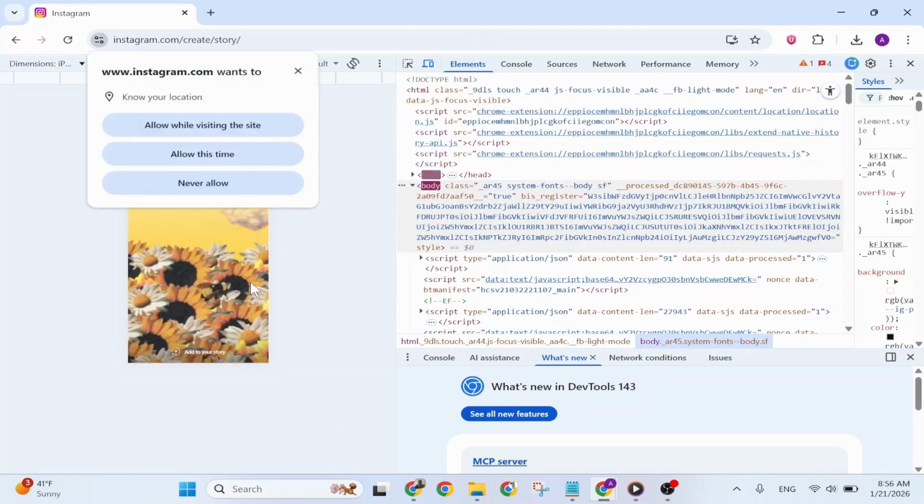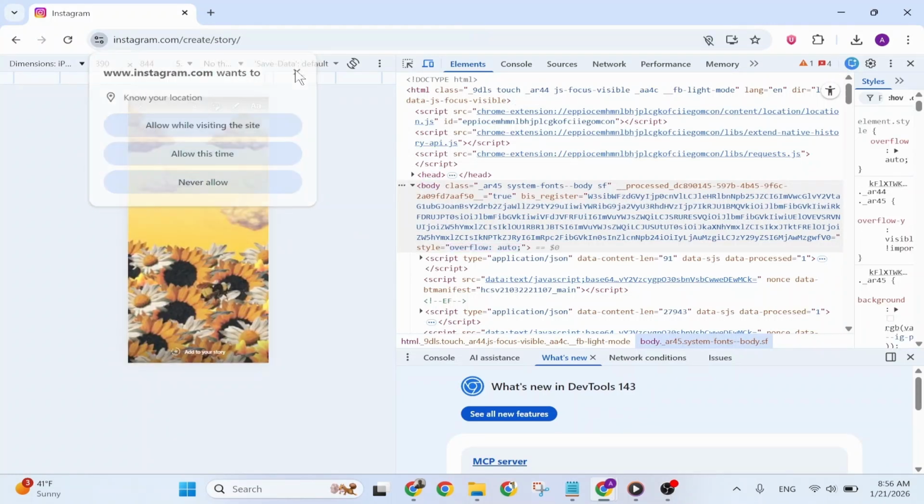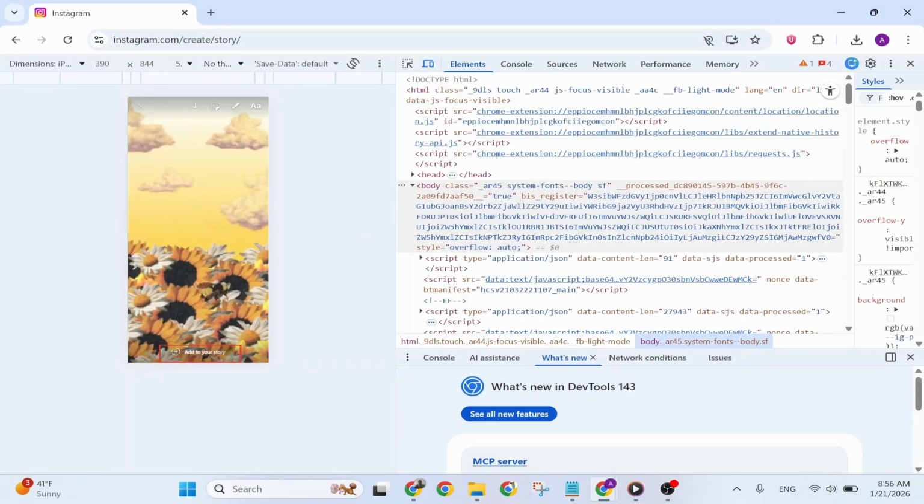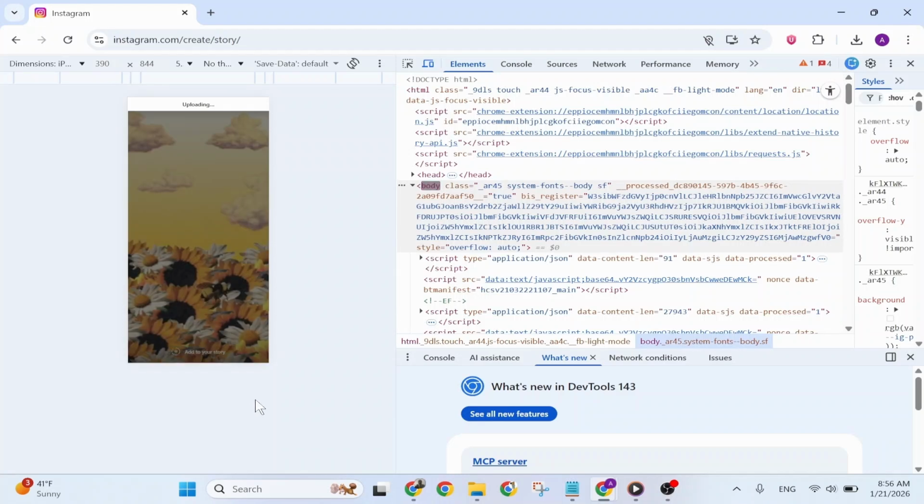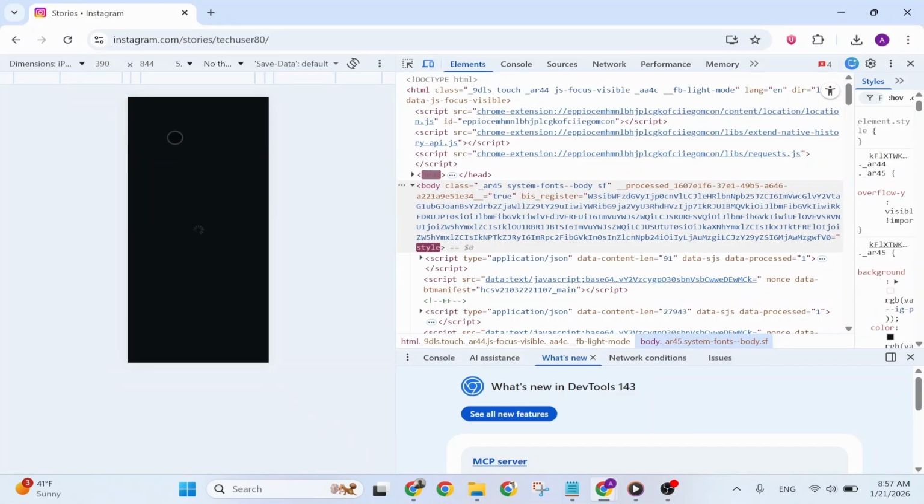You can add text, stickers, or filters just like on mobile, then click Share to Story or the arrow to post it. And that's it. Your Instagram story is now posted from your PC.